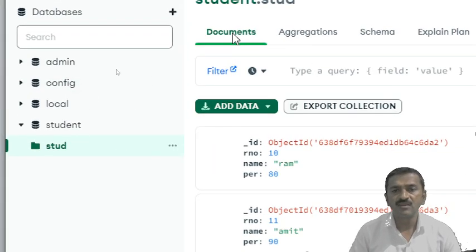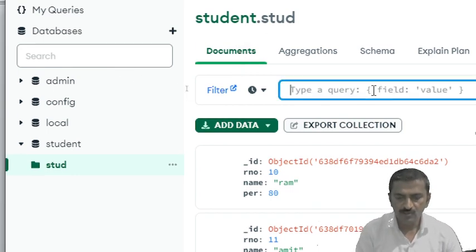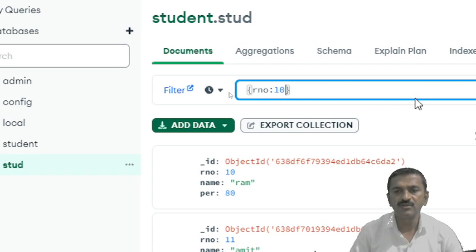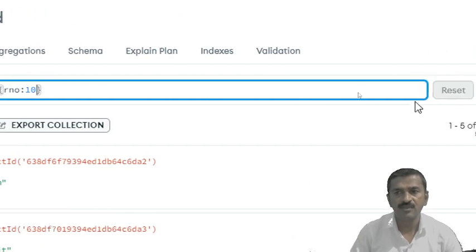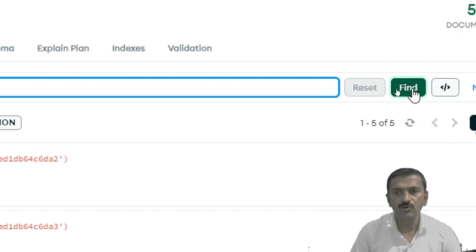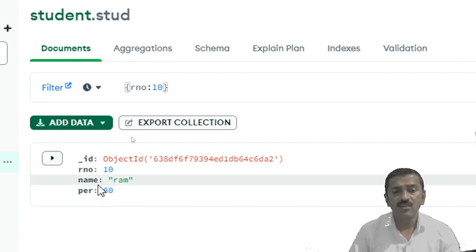For searching we just have to select this document and specify the query to be searched. The syntax of defining the query is like this: roll number : 10. Suppose I want to search for roll number 10. We'll see what the actual time required for searching roll number 10 from this collection is. After specifying this criteria, I am simply going to click on find. So it will find the document which is there in the collection. Then we'll see what the actual time it requires for producing that result is.